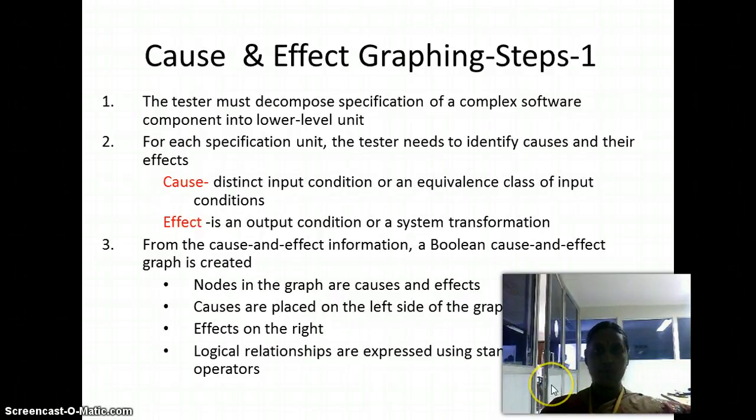These are the steps involved in cause-effect graphing. First, the tester must decompose the specification of a complex software component into lower level units. As a second step, for each specification unit, the tester needs to identify causes and their effects. By cause we mean a distinct input condition or an equivalence class of input conditions, and effect is an output condition or a system transformation.